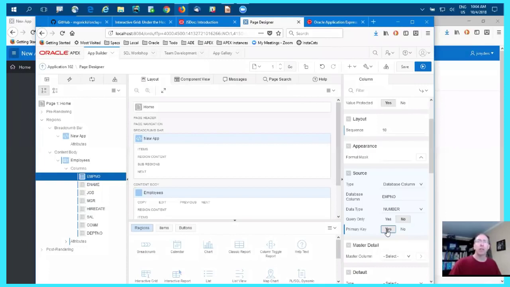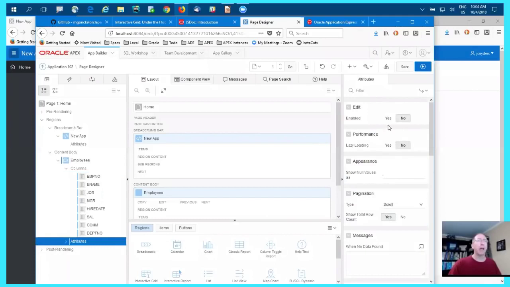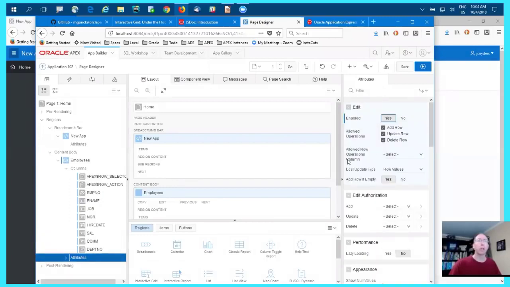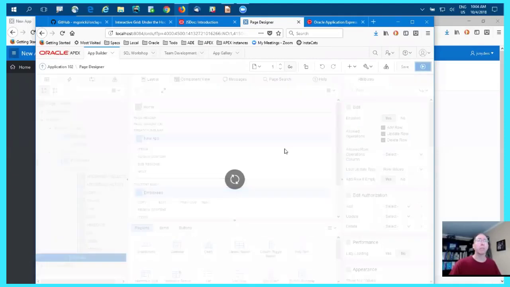For an editable Interactive Grid, you need to specify a primary key, but it's always a good idea to specify the primary key even if the grid isn't editable. It's a best practice to do it. If you had any columns that were not updatable, such as something using a case statement, you would specify query only. And we don't have any of those. Making the grid editable is as easy as checking yes. You get some more options. We're going to leave all the defaults, but we're ready to run this page.